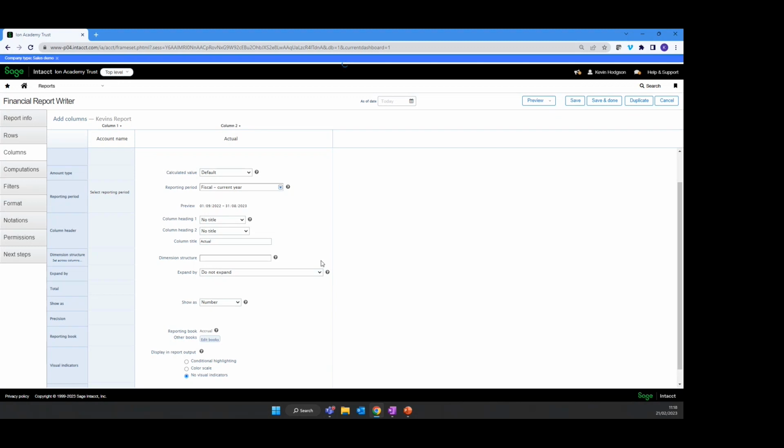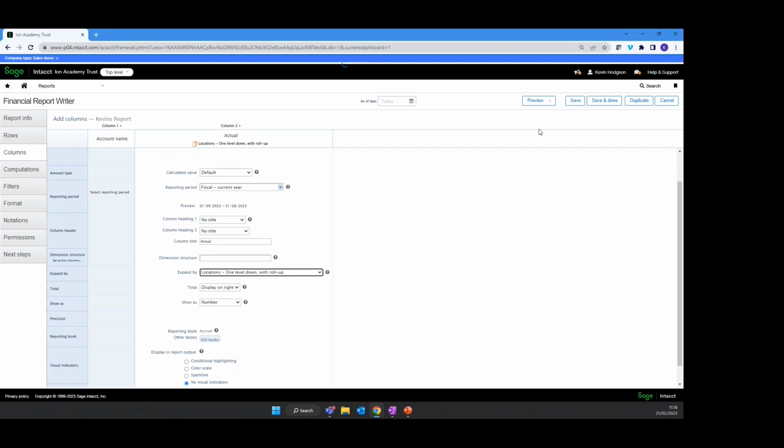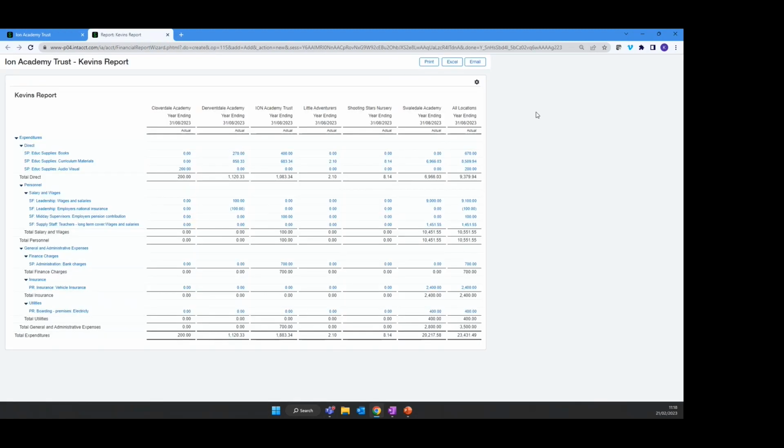But what I can do to get more insight on that is expand the column out by location. And if we preview this again, what you'll see is that instead of just having one column, we've now got a column for every school or academy within the trust. So you'll have your own school names there, your own secondaries, primaries, whatever, however big your trust is, however small it is, you'll be able to get this instantly.